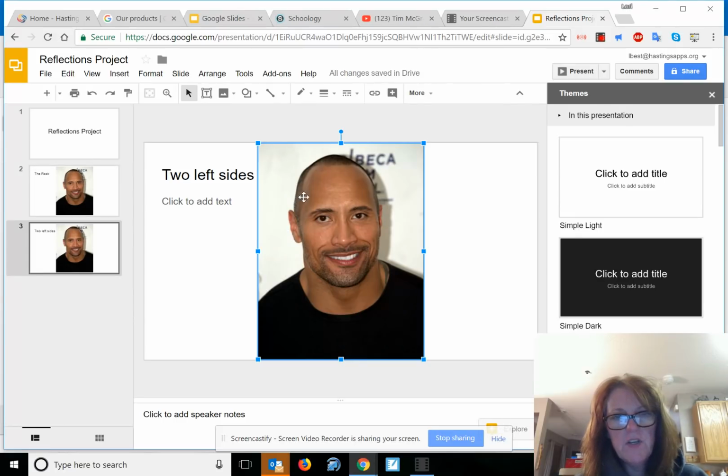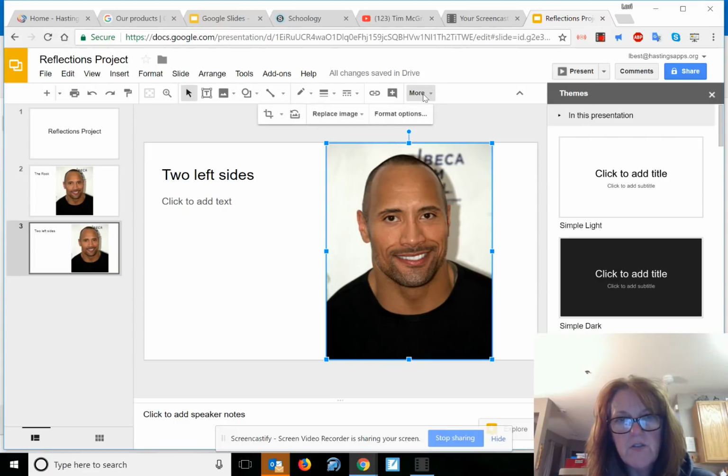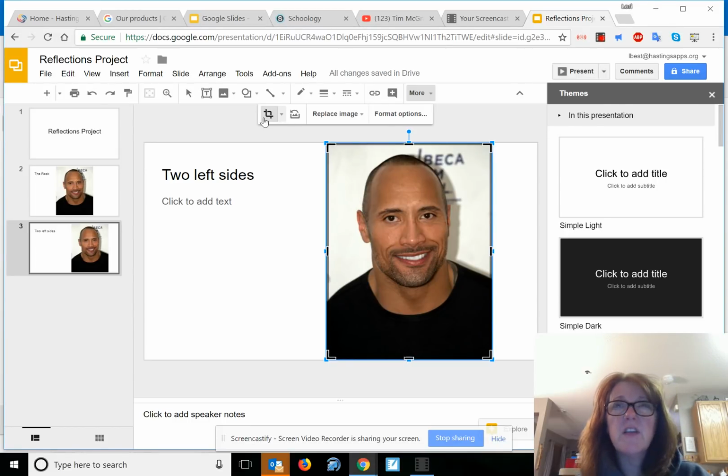Okay, now what we're going to do, I'm going to slide this over a little bit so we have some room to work. And what I want to do is we're going to crop this now and just use half of his face. So if you go into the More menu, you'll see the Crop tool. And then what we're going to do is just take the left side of his face.